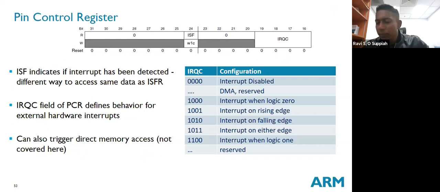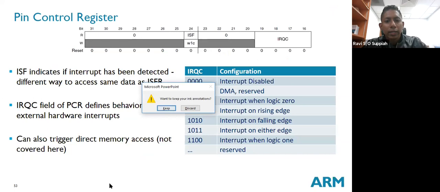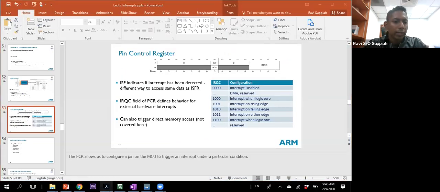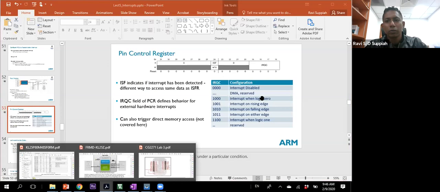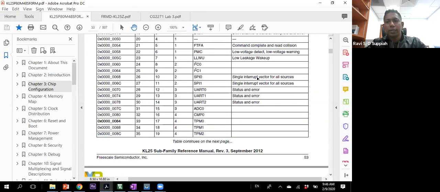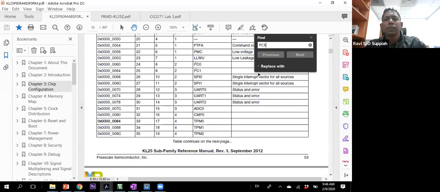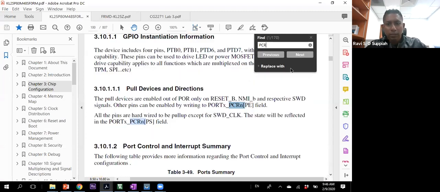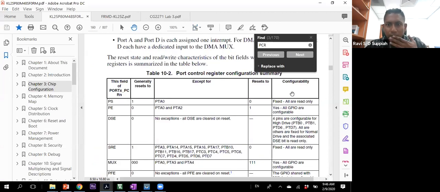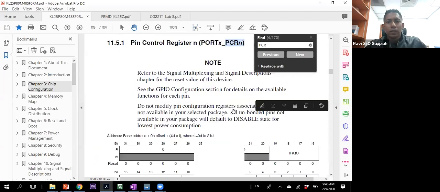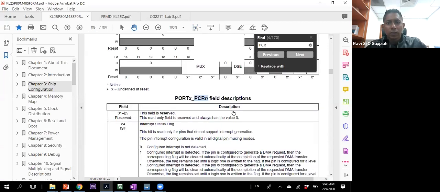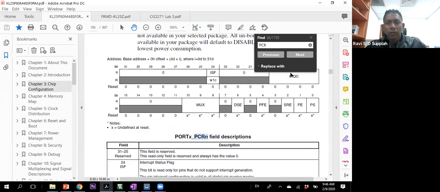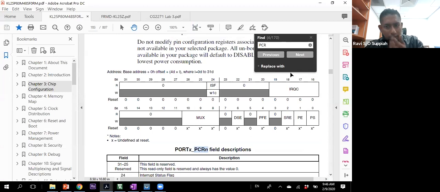Let's look at the pin control register first. Let's go to our data sheet. I always like to go back to our data sheet so that you have the idea of how to extract information from the data sheet directly. Can everybody see the data sheet I'm sharing?